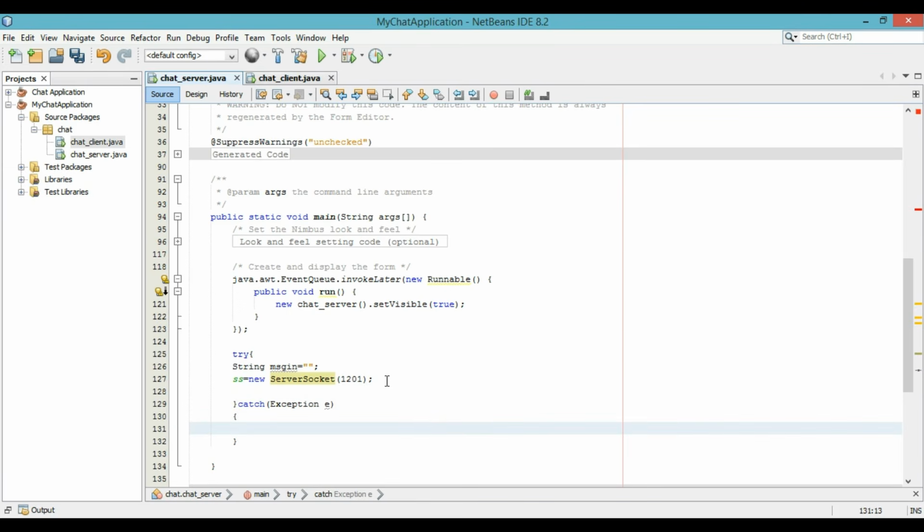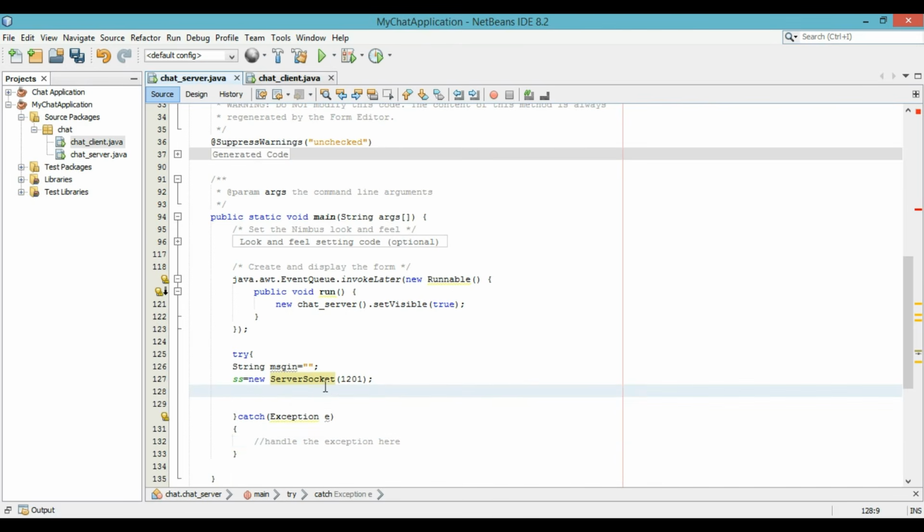Now you can handle this exception here. Now after running the server socket, the server will accept the request of the client, and from the client we will receive a socket. So s is equal to ss.accept(), and by accepting the request of the client we will receive a socket. So we can store this in the socket variable.